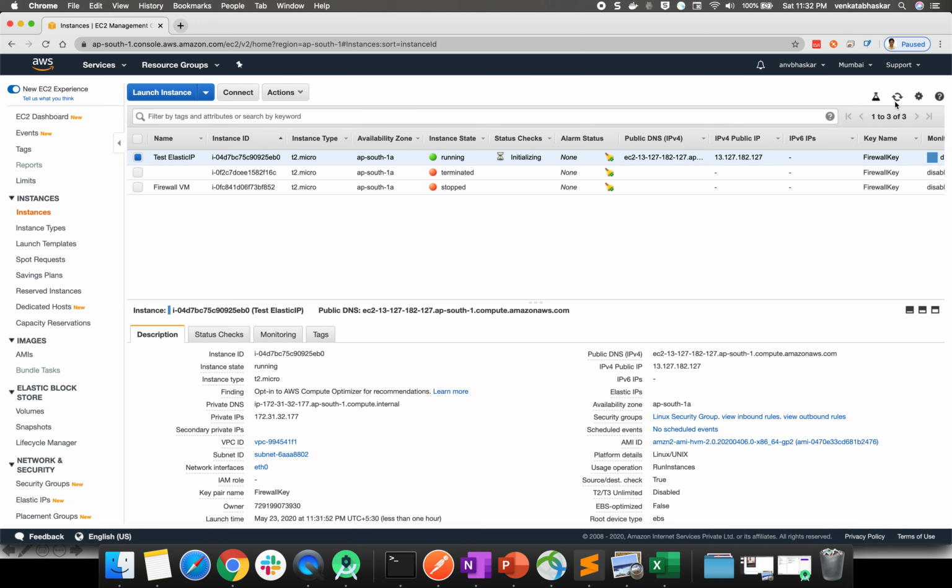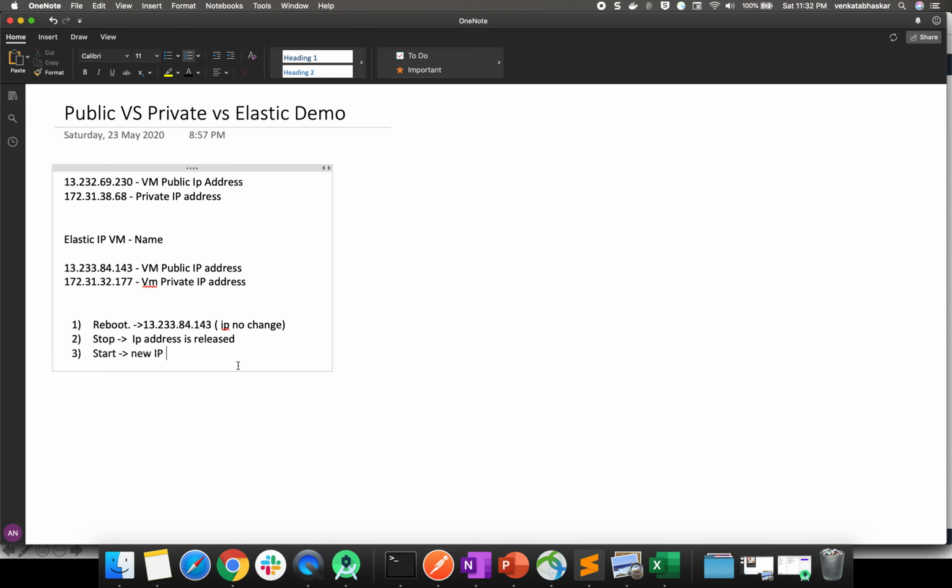Okay, just let me refresh my machine. If you see here, whenever you are starting again, my public IP, I got a new IP address. See, this is my new IP. Previously my IP was 233.84.143, now my IP is .127. So this is the difference.